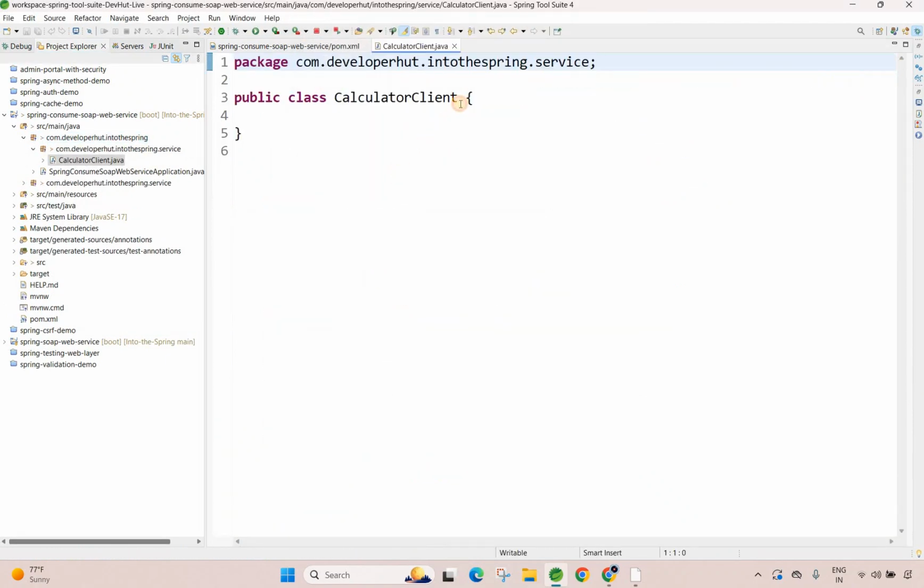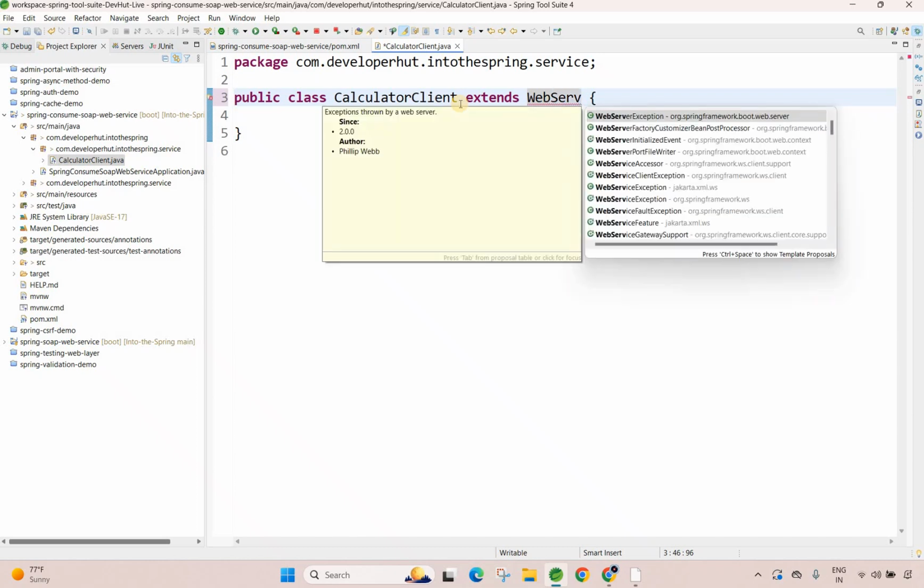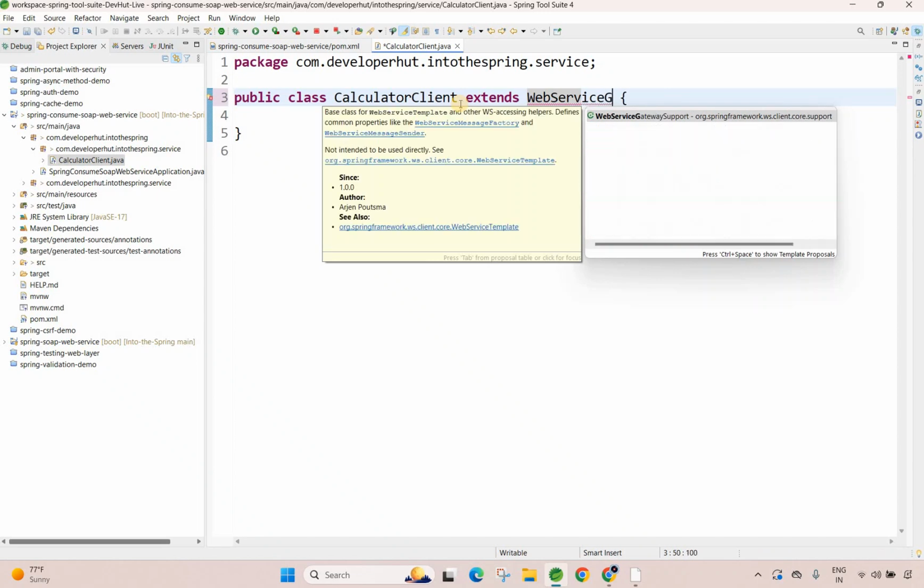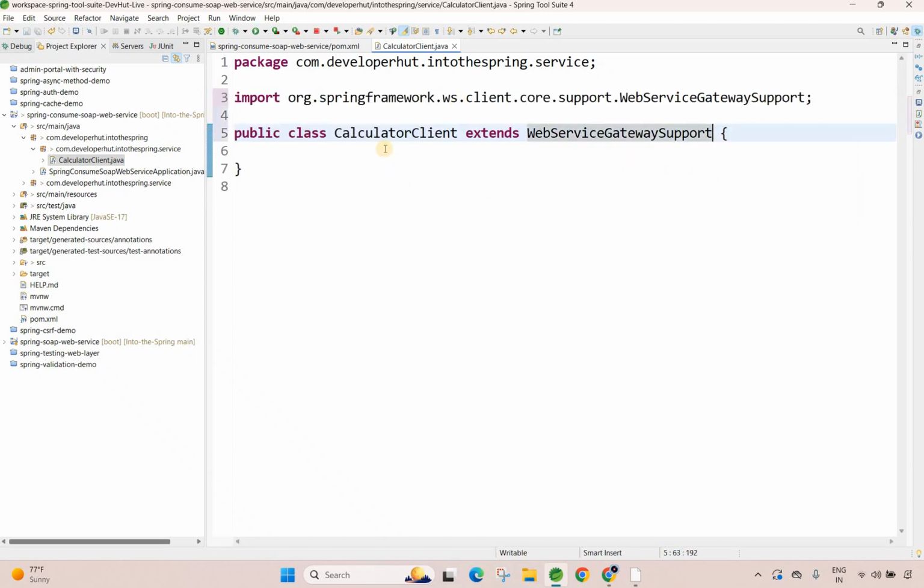So the first thing is whenever you are creating the client, you just need to extend your client with web service gateway support. Okay, so I will say extends web service gateway support. So this is the class we are required to extend for our client classes. With the help of this, we will get all the required functionality to call the SOAP-based web service.